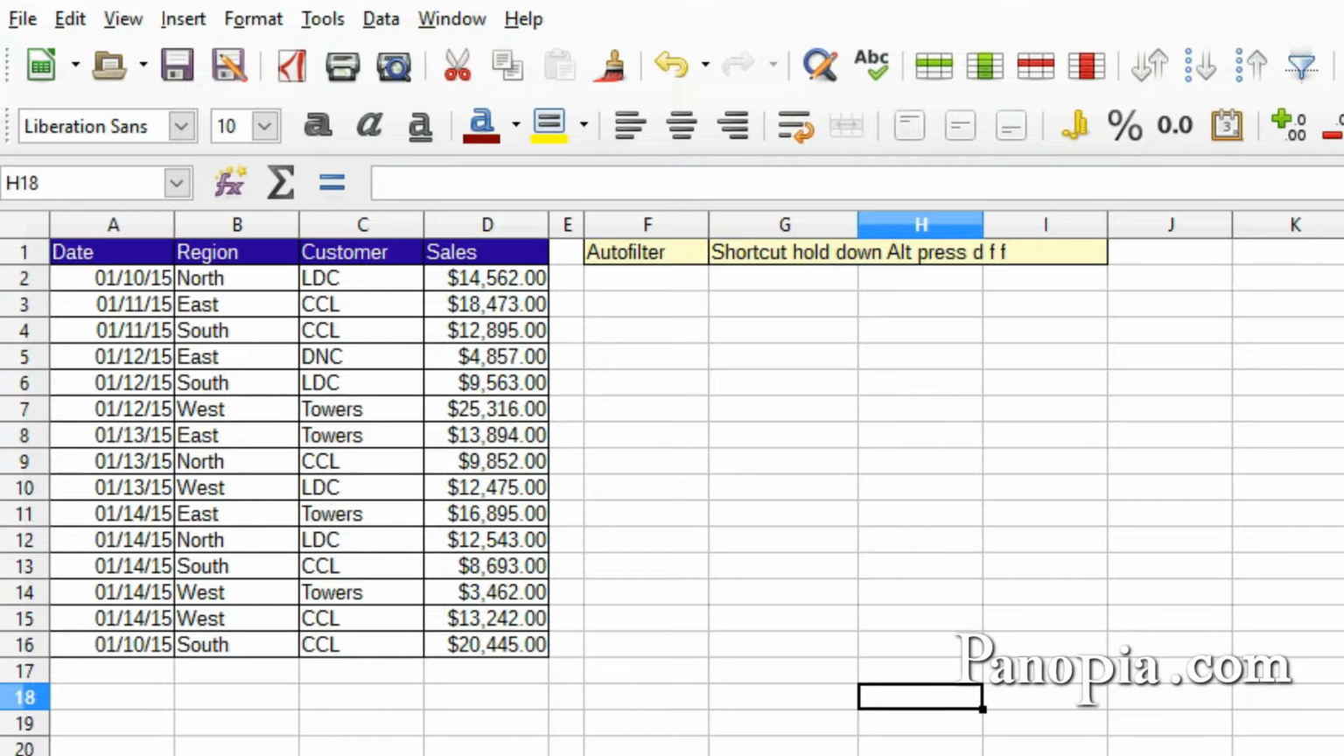Welcome to this LibreOffice Calc lesson on using the autoFilter and standard filter. The autoFilter can quickly sort and display only the records you need to see.